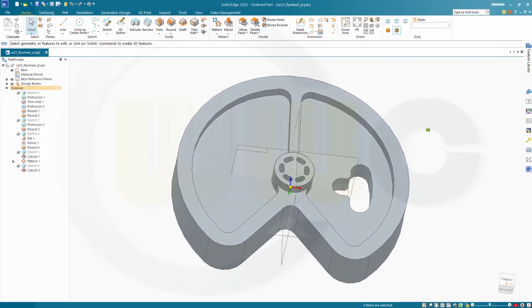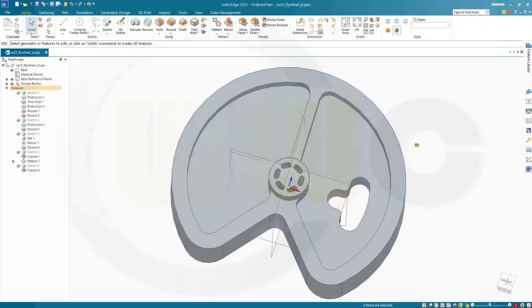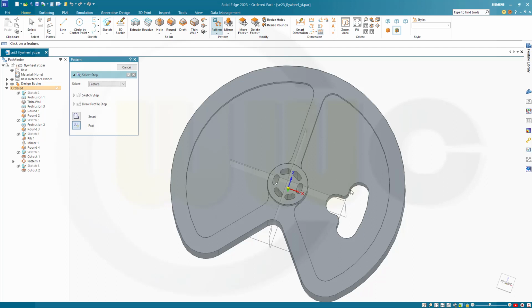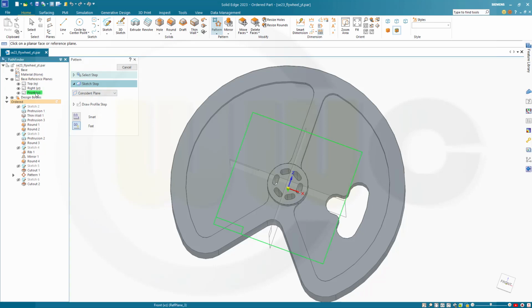Okay, again, very sadly I can't do a circular pattern with different or variational angles. So I have to do a circular pattern with just two. Select the cutout, confirm. The sketch step would be on the front plane.